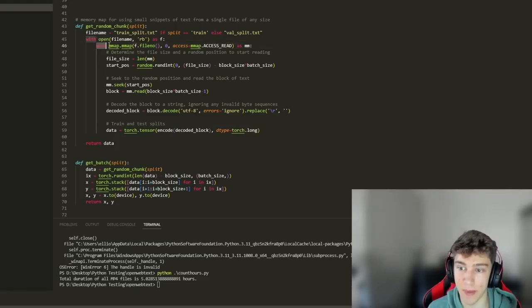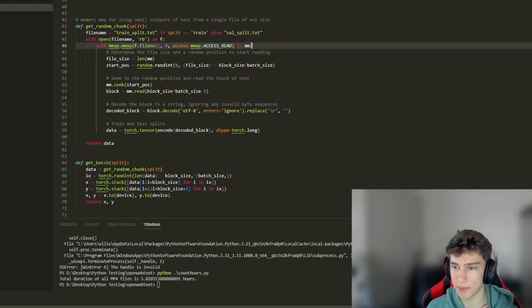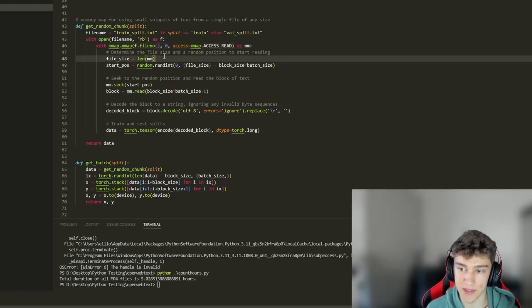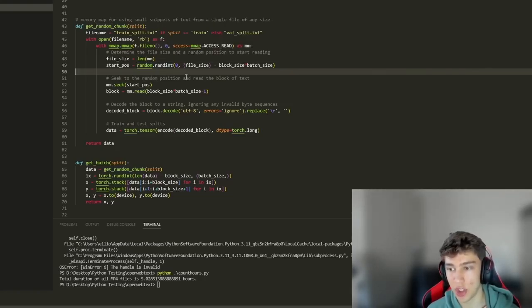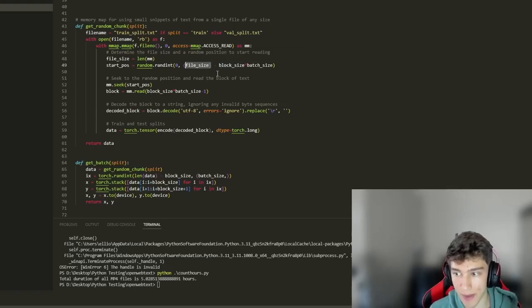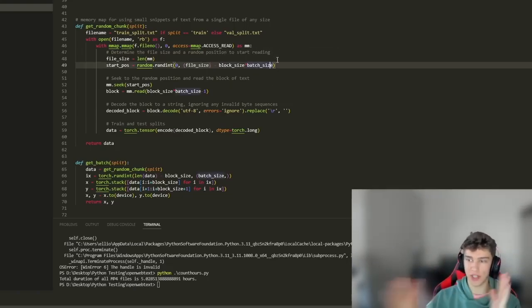So I don't expect you to memorize all the mem map syntax. You can look at the docs if you would like, but I'm just going to explain logically what's happening. So we're going to open this with the memory map library, and we're going to open this as mm. The file size is literally just the length of it, so determining the file size. And all we're doing from this point is finding a position. So we're using the random library, and we're finding a position between 0 and the file size minus block size times batch size. So pretty much we have this giant text file.